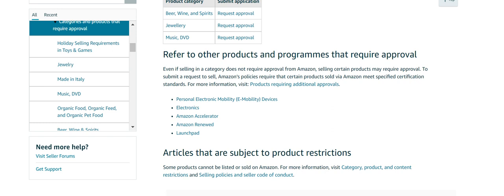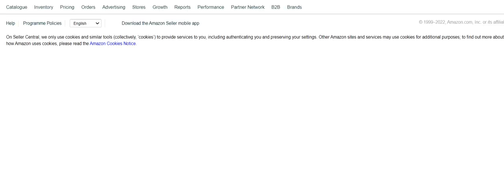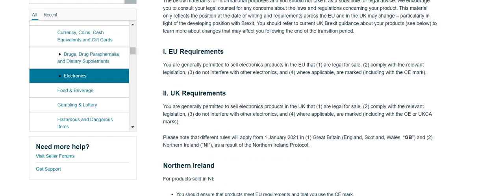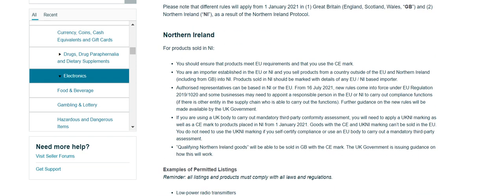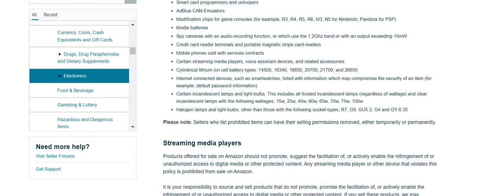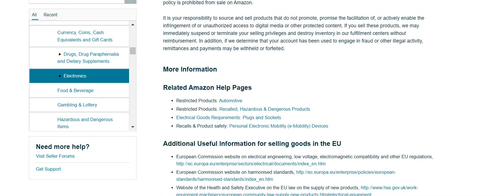So let's just say I am going to want to get approval for selling electronics. I don't, but let's just take you through the process and take a peek. So it's giving me all the requirements that I'm going to need, and also for Northern Ireland. And it's telling me examples of prohibited listings. So do go through those carefully if that's what you want to be listing. You can also see there's restrictions in automotive. There is restrictions definitely in hazardous and dangerous products.